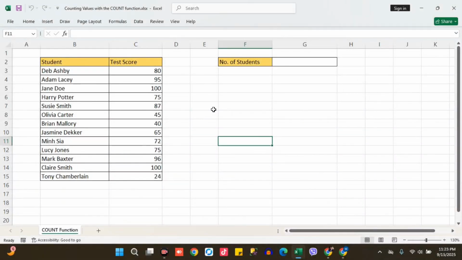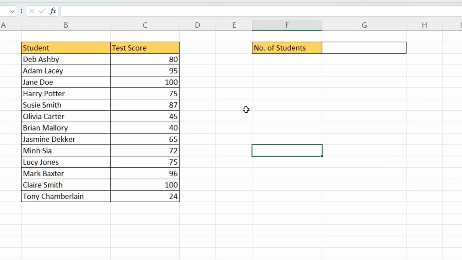Another function that belongs in the category of the big five functions that everybody needs to know in Excel is the count function. What this function allows you to do is basically count the number of items in a range or a list. So let's take a look at a basic example, because there is a very important point here that you need to understand.